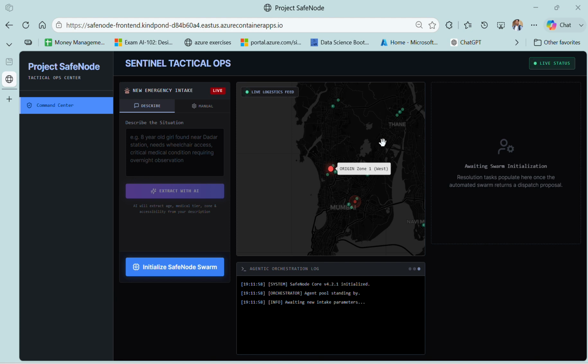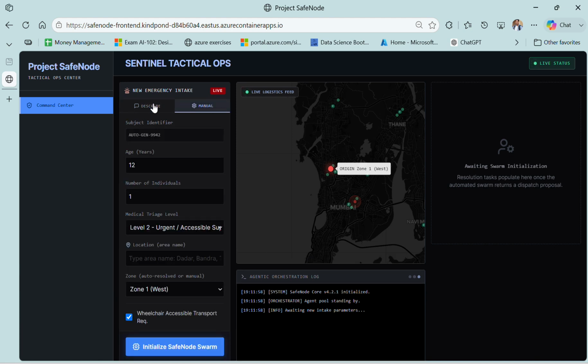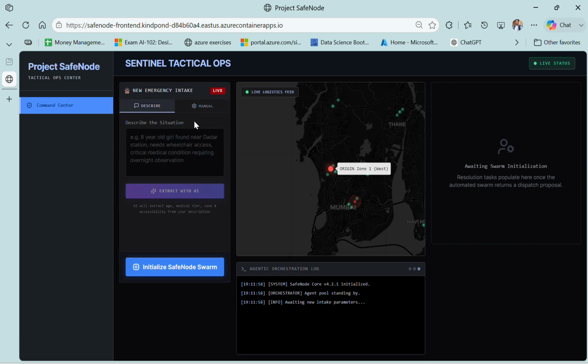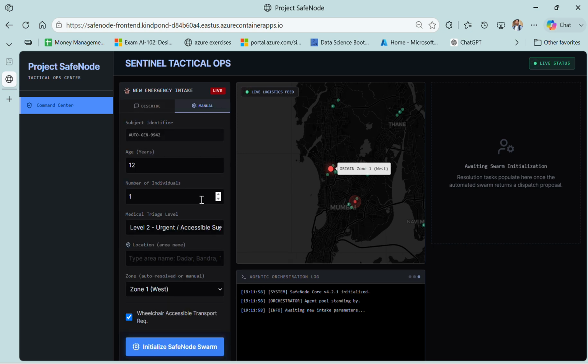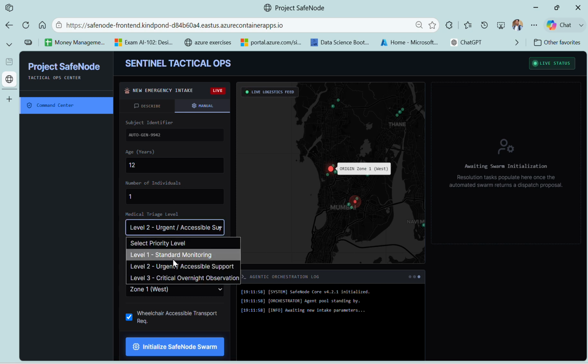Okay. So here you can see in this dashboard, there are two ways to give input. Let's say there is a child on a street, a small child, and somebody informed that, okay, this is a child. So what we can do, either we can add a manual description about the incident, or we can also describe it in a language of our choice, right? So here, we have to select how many children are there, what is the age, what kind of condition. Level 1 means standard monitoring is needed, level 2 is urgent, level 3 is critical overnight.